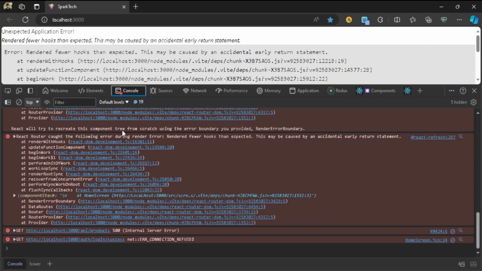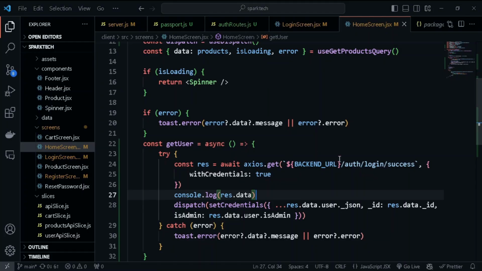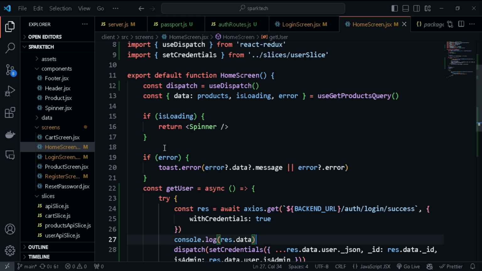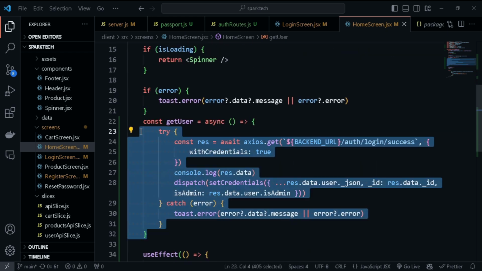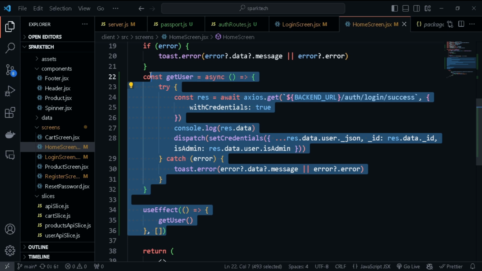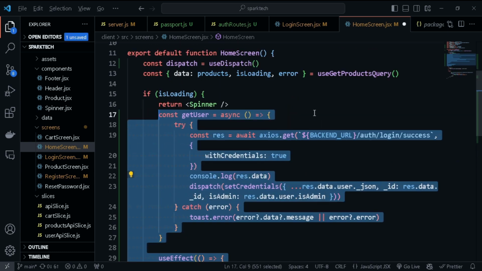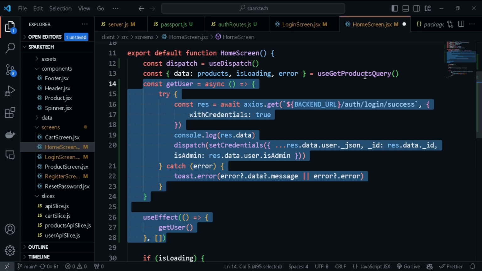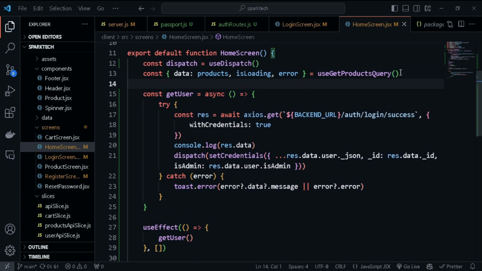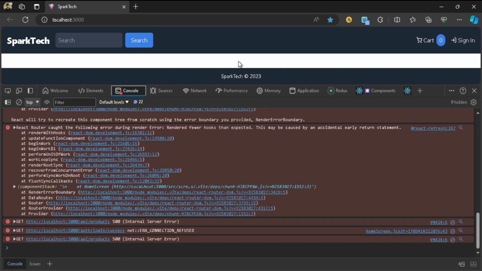We are getting an error here saying that it rendered fewer hooks than expected. I know what the problem is. We just need to place this above this, maybe because we need to declare all the hooks at the top. That's why we need to do this. And now let's check it out. Okay, hopefully it works.